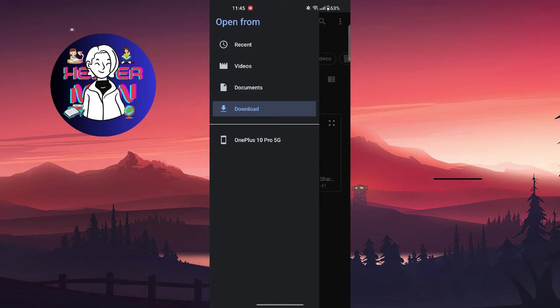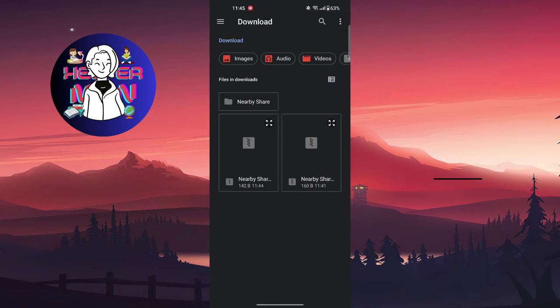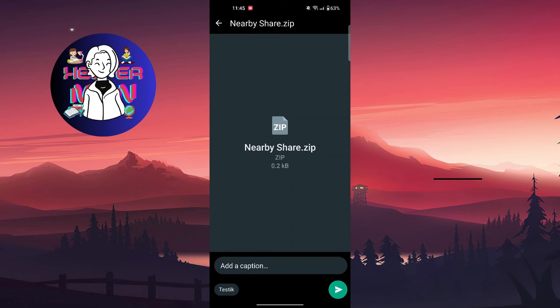where it is, find this folder and select. If there are two or more files, you're gonna press and hold and choose two or more. So I'm gonna send only one and send.